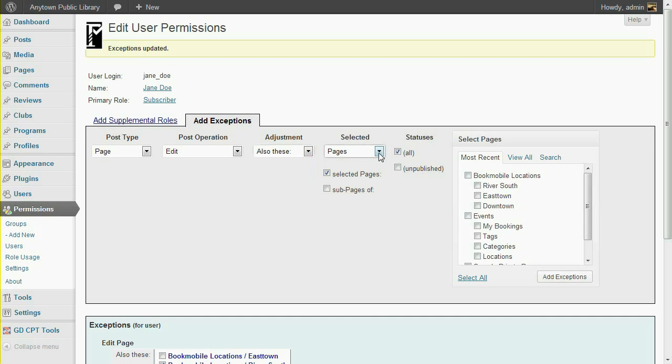The Selected drop-down might appear redundant because we've already selected Page as the post type. If your post type is associated with categories or some other taxonomy, those will be included in this drop-down so that you can grant the permissions for all pages within a certain category or term. In this case, we just wanted to select a specific page. The exceptions can be granted for selected pages and/or their subpages, and it's also possible to make the editing exceptions apply only while the selected pages are unpublished.